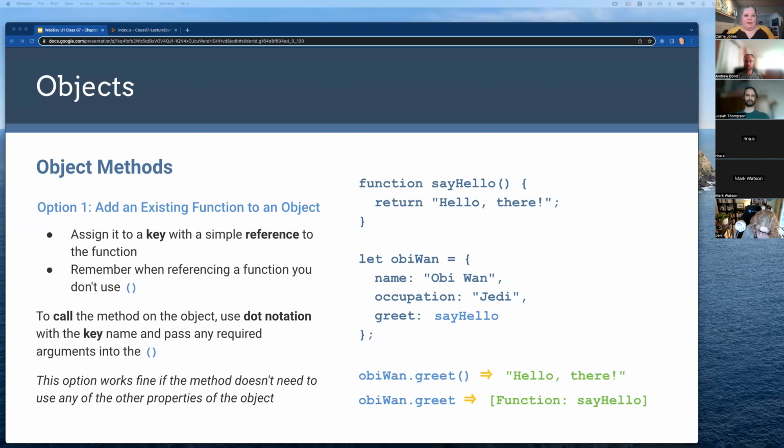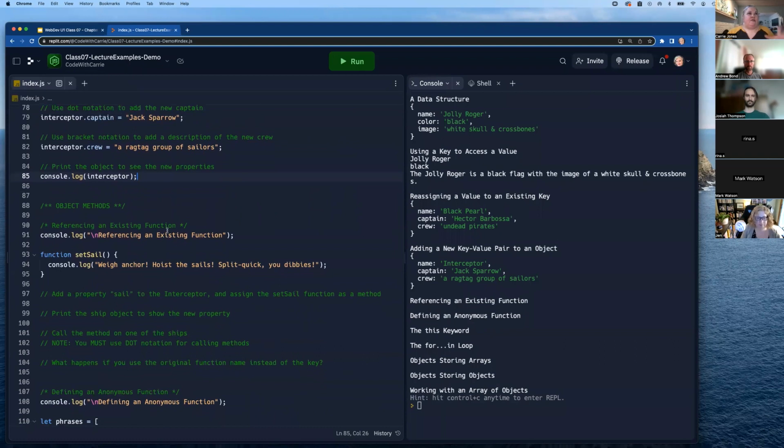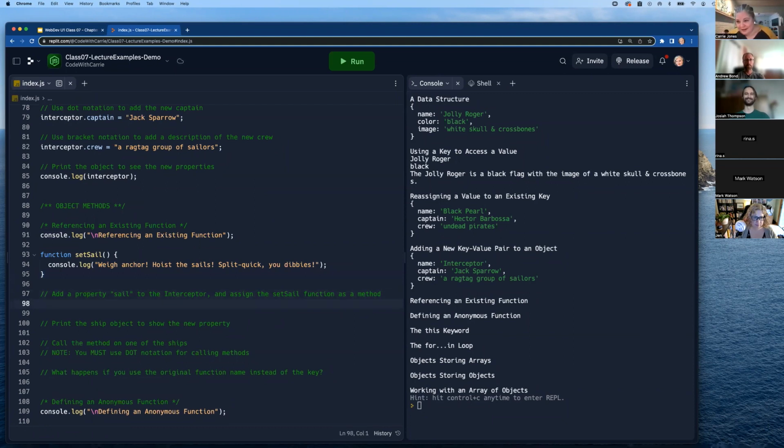All right. So that's kind of option 1. Let's do an example of this and then we'll talk about option 2. Okay, so you're referencing an existing function. I've got a function called set sail, and it says, weigh anchor, hoist the sails, split quick, you dibbies. Which is an actual line from the film, by the way, said by Anna Maria, actually.